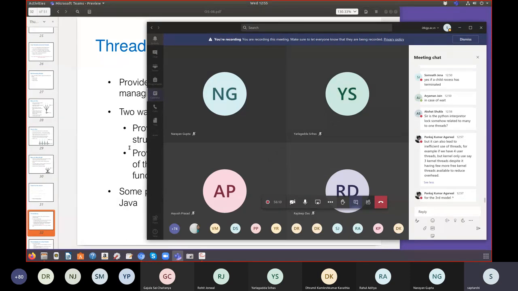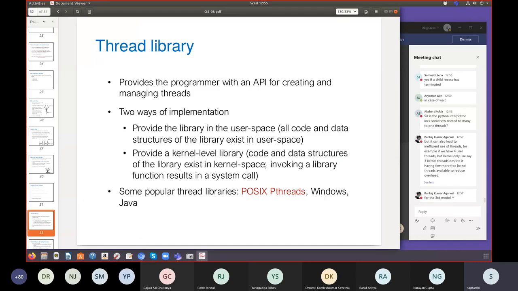Okay, let us give the basics of the thread library, then the actual programming possibly we will discuss tomorrow. So first of all, what is a thread library? Just like a C library or something like that, it provides the programmer with an API for creating and managing threads.